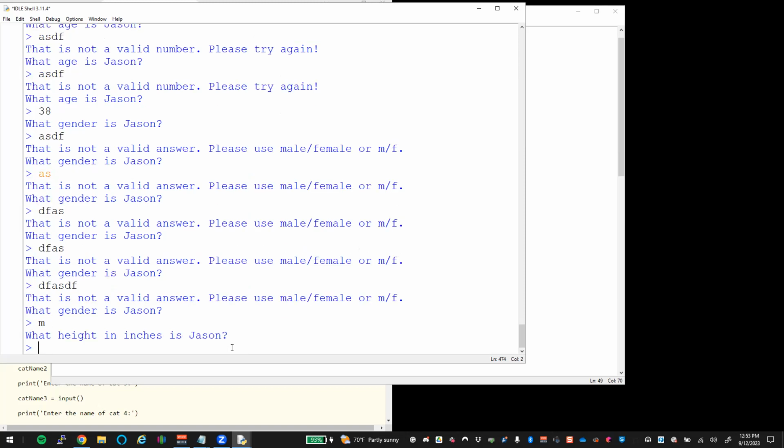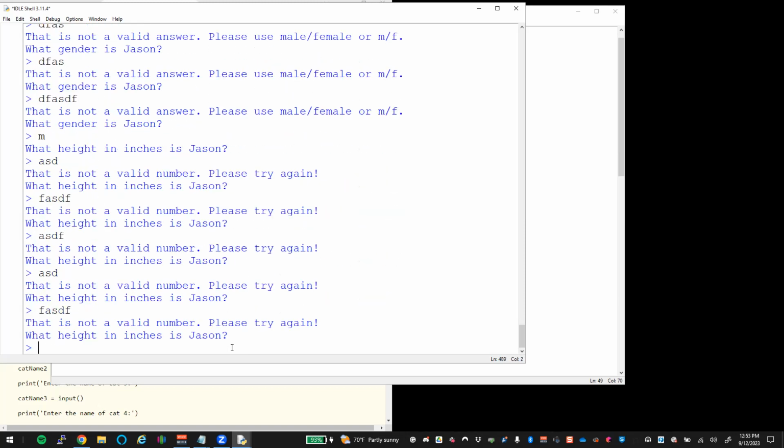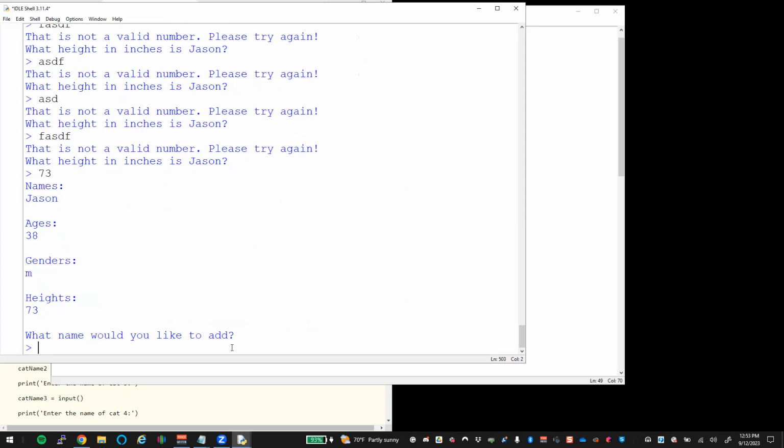It took it. What is a height in inches? Gibberish. It does not take it. We have to actually give it. So 73. And then it goes ahead and prints out the rest and starts that loop back over. Everybody see how our little program's working?